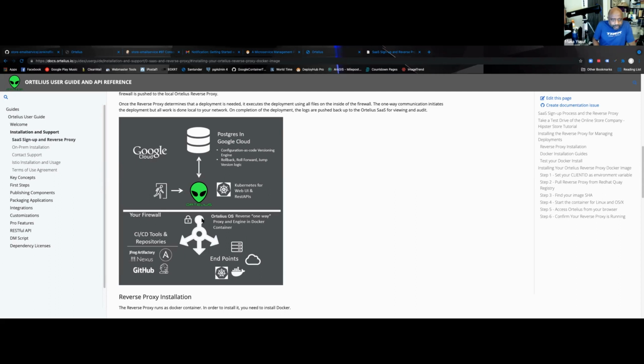Now, inside of your firewall is the one-way reverse proxy. I think every 20 seconds, that reverse proxy goes out and talks to the database and says, here I am, I'm this client ID. Do you have anything for me, any work for me to do? It polls the SaaS side, the Google side, to see if there's any work to do, such as a deployment, that needs to be done inside of your network.